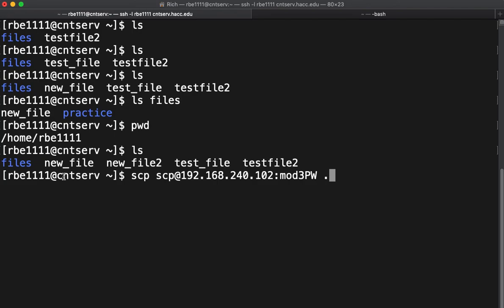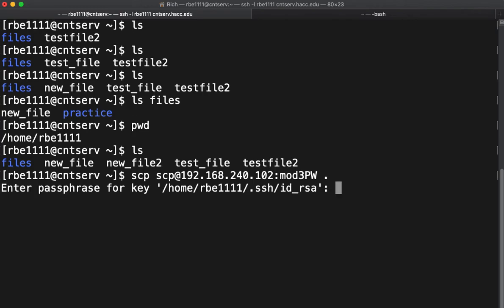We are running this from CNTServe. I'm in my home directory. You need to be someplace you have permission to write, so you probably want to be in your home directory. In the SCP command, this is the user, the IP address of the remote system, the remote file, and then the dot for the current directory. It's going to ask me for the password. The password is listed in the quiz instructions.